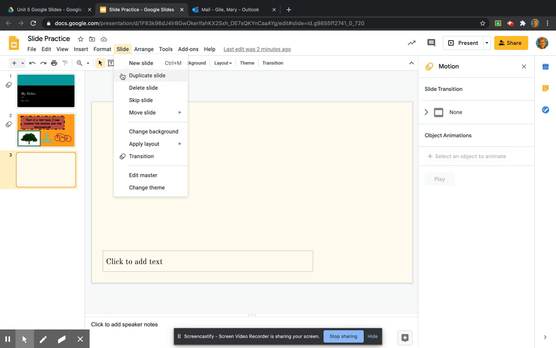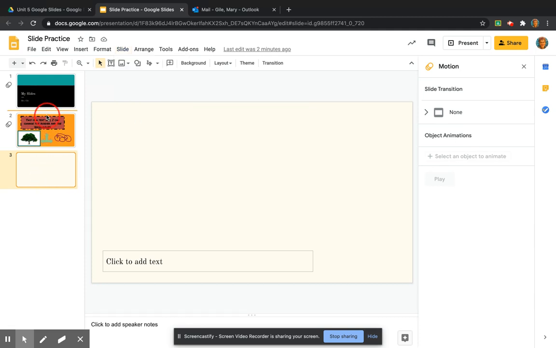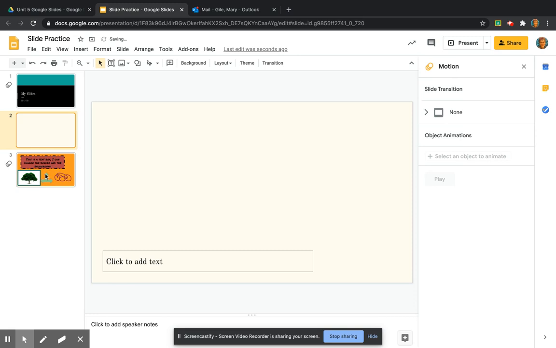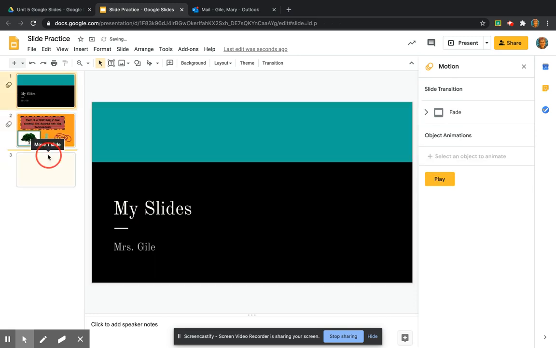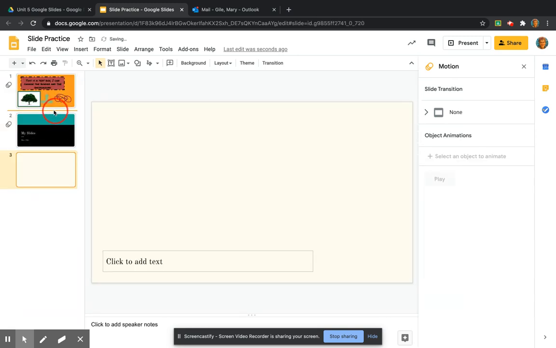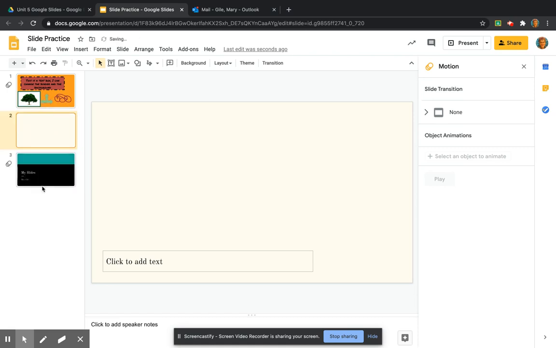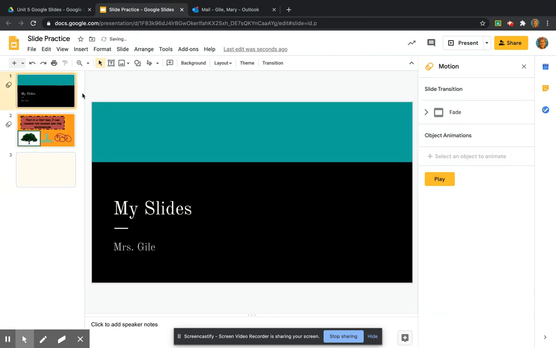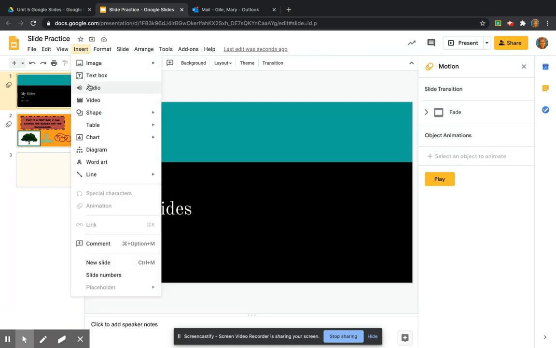So if I want a new slide, if I want 2 of the exact same things, I can do that. I can skip slides. Moving slides is very easy. All you do is click and drag to change the order that you're in. Wherever that orange slide on mine shows up, that's the first one. Okay? So you can change where the slides are. You can insert all kinds of things. You can put a video in there if you have one, or a diagram, or word art, okay?